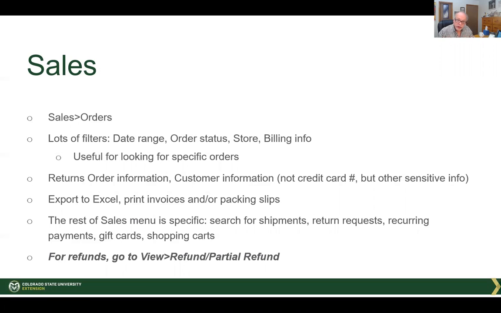And an important thing to remember about the sales category here is that you use this for refunds. So you look up a specific order in sales, and you can give them a full or partial refund. So let's see how that's done. We'll go back to our screen.